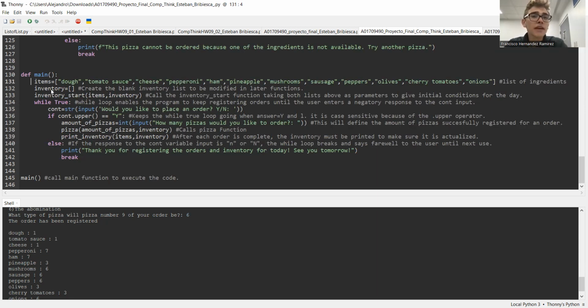And then we have inventory. Inventory is a list that defines how many portions of each ingredient you have. And it's very simple. I'll run you through it in a little bit. The first thing that the main function actually does, in terms of calling functions, is the inventory start function.